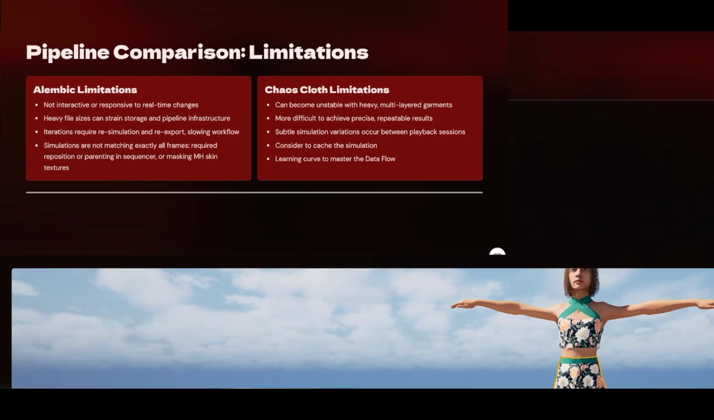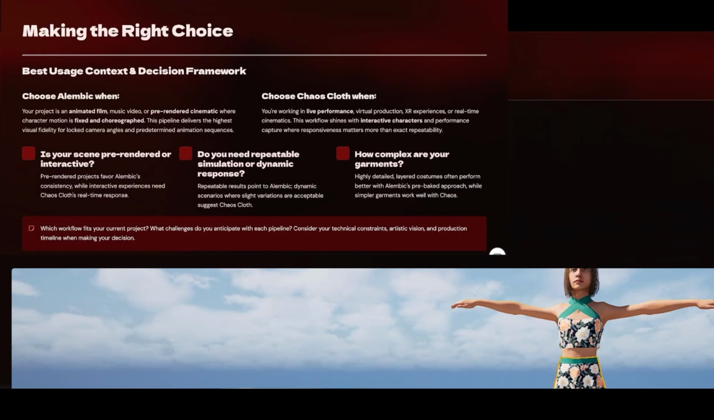The visual quality is top notch, especially for close ups, and it's a go to solution for feature animation and cinematic work. All right, let's pause here. In the next session, we'll look deeper into texturing masks and ways to refine both pipelines based on your project's needs.